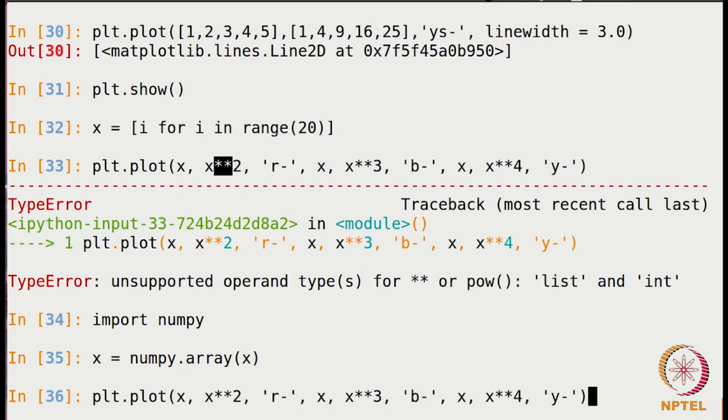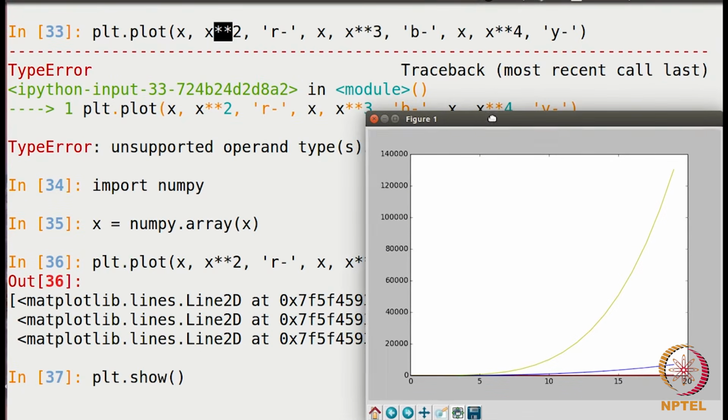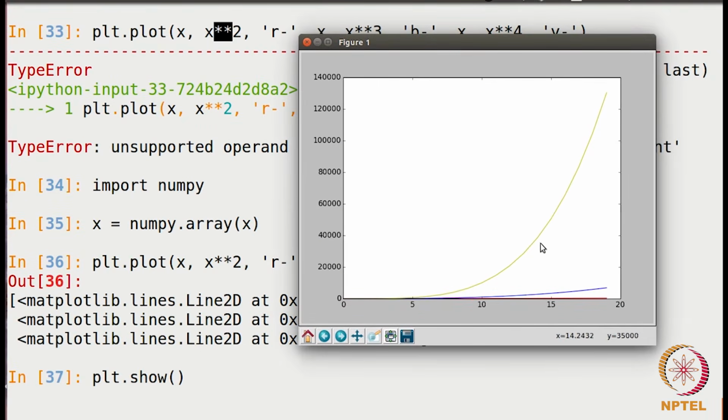Now after that, if I call this plot, it is not giving me an error, and it's working fine. Now we can do plt.show. So here you see I'm getting all the three plots, yellow, blue and red. Due to the dimensions of this y-axis, you're not clearly able to see this red line, but you can always customize that.